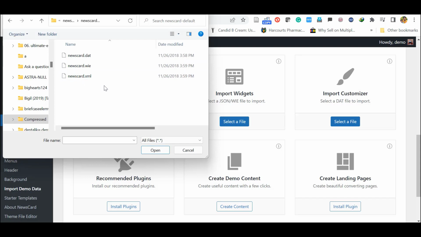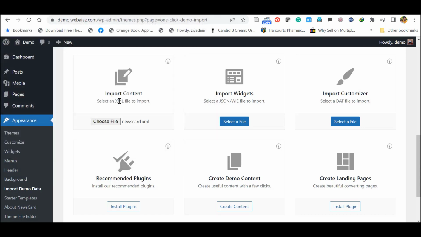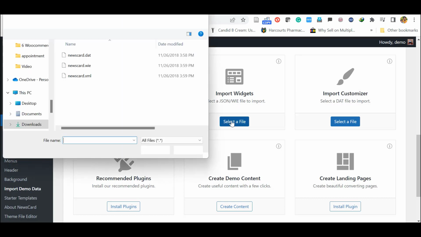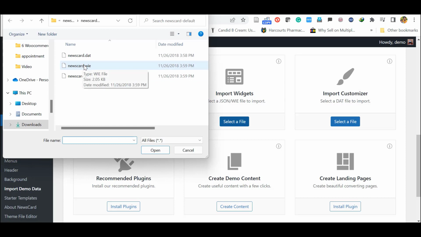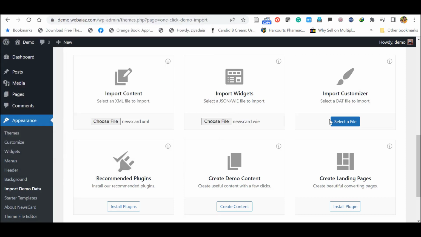Here is the XML file. The first one is the XML file, so import that one. Select open. The XML file is selected. The second one is the JSON or WIE file. Again select a file. Here the WIE file is. Select that one. Click open. And the third one is the DAT file.